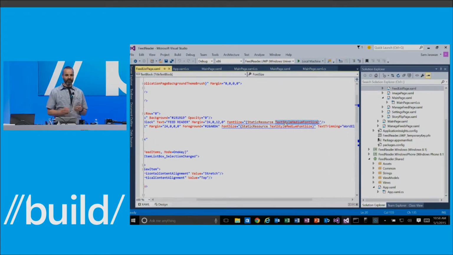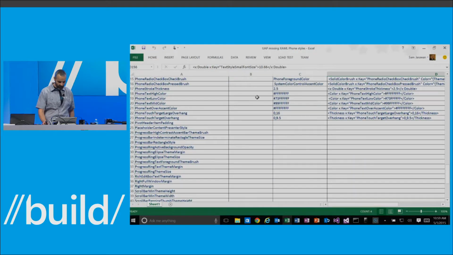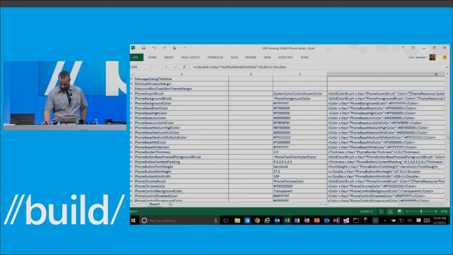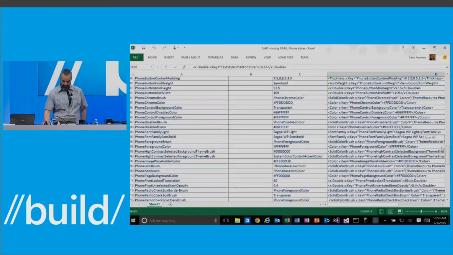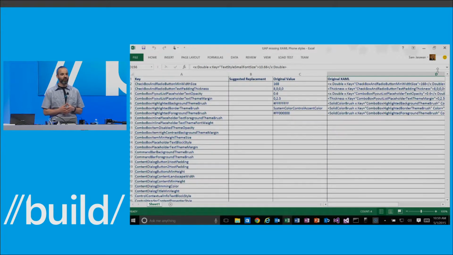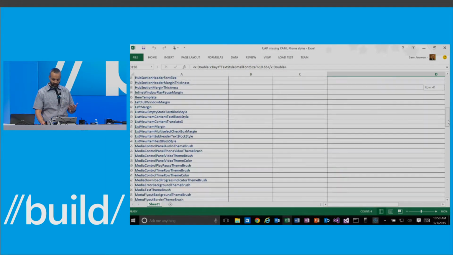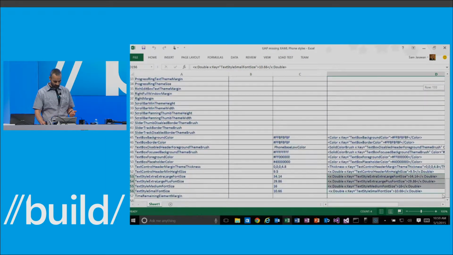And it's missing these styles. These are some of those styles I mentioned that did not converge. I have a spreadsheet here showing all the styles that didn't converge. There's, I think, about 150 of them. Most of them have to do with controls, as we converged controls from phone to desktop. But a few of them were some text ones that were only used on phone. And so the ones I'm getting an error for are these ones here.